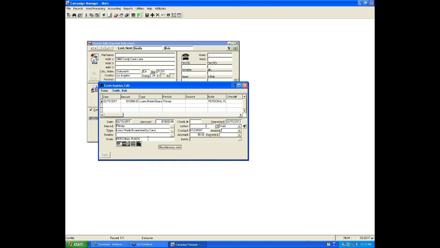Okay, and under the note field, you want to add the words personal funds for your reporting purposes. And under the contact field, you want to enter the candidate's ID number again. And this will be used towards repayment of the loan. So definitely keep that in mind when you're entering loans made by the candidate.